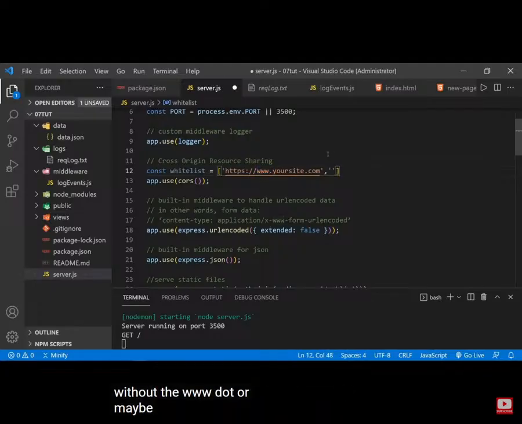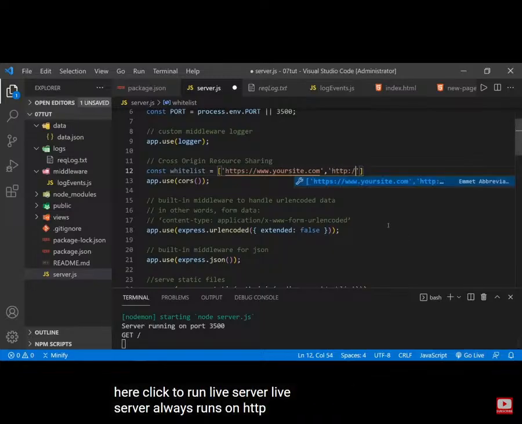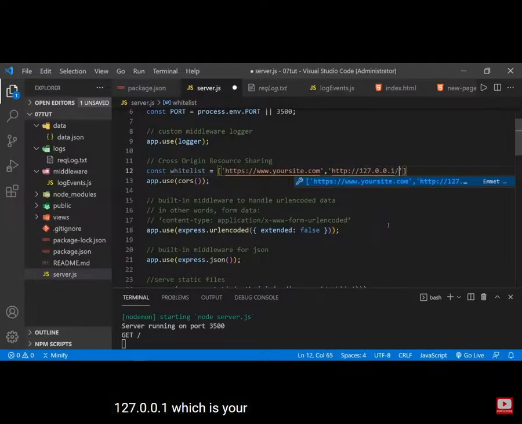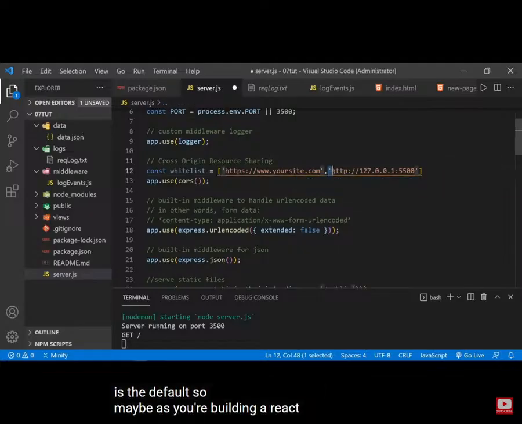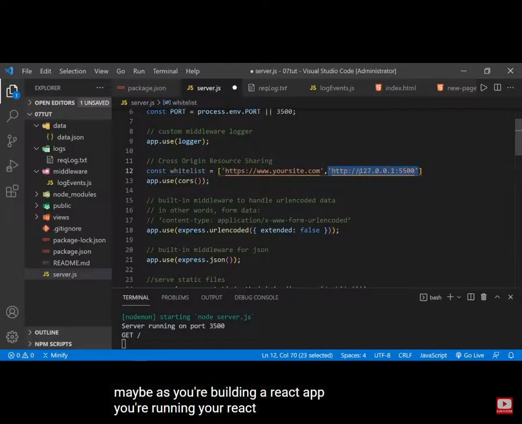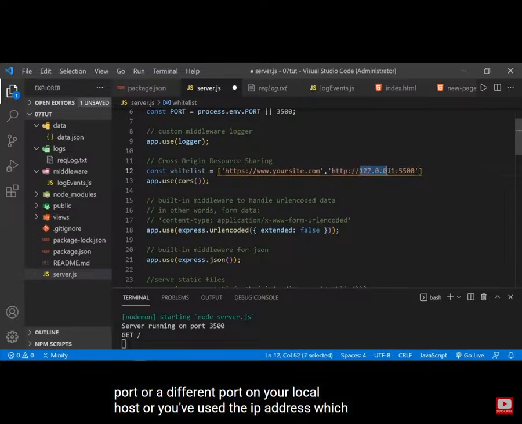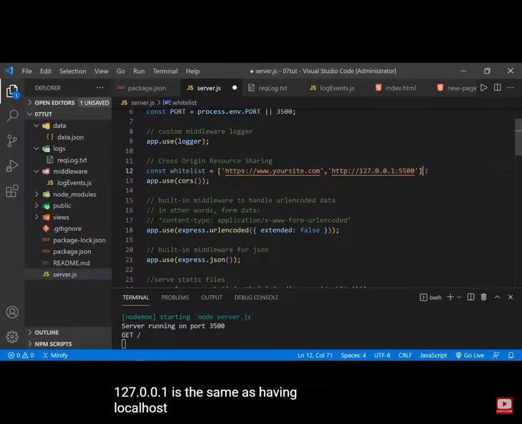Or maybe you're working on a local dev server and you launch from Go Live down here, click to run Live Server. Live Server always runs on http://127.0.0.1, which is your computer, and then it gets a port, like 5500, I believe, is the default. So maybe as you're building a React app, you're running your React app on this port or a different port on your localhost, or you've used the IP address, which 127.0.0.1 is the same as having localhost there.